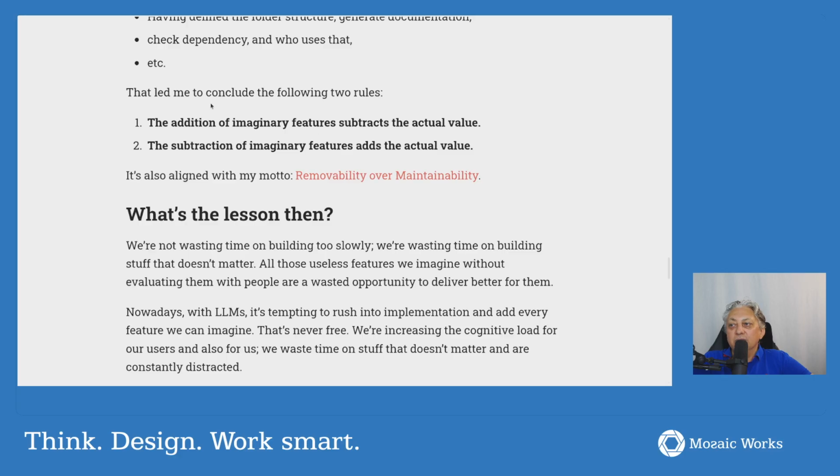That led me to conclude the following two rules. The addition of imaginary features subtracts the actual value. The subtraction of imaginary features adds the actual value. Okay, so that's really interesting. I'd like to rephrase it a little bit.